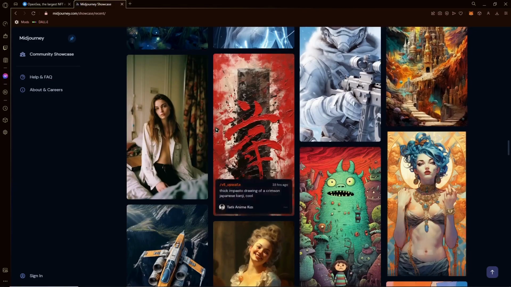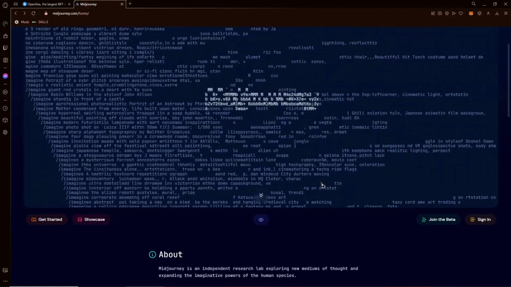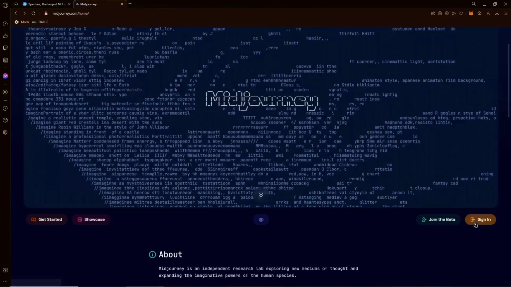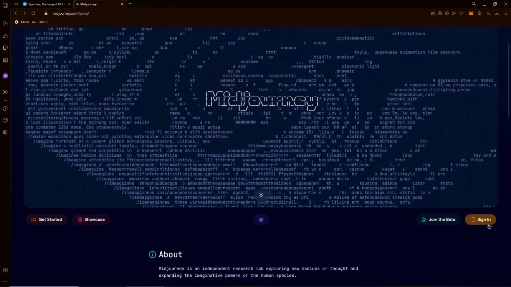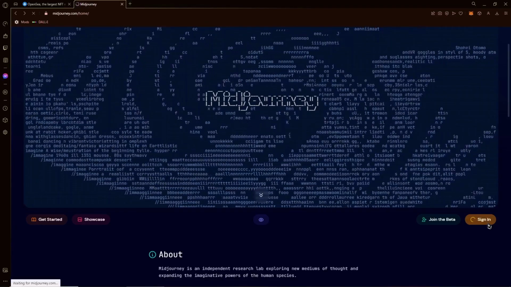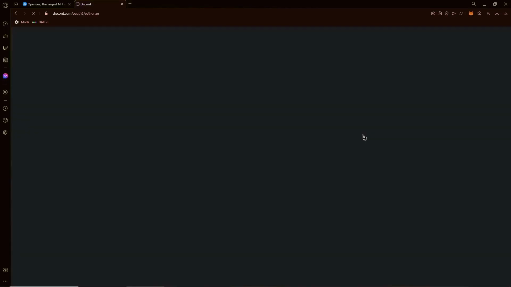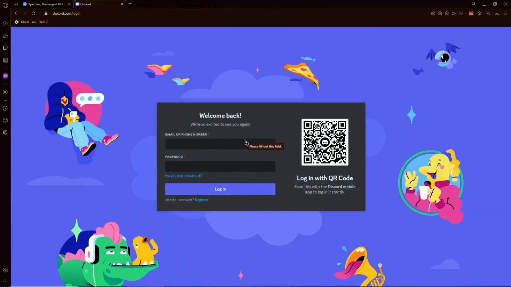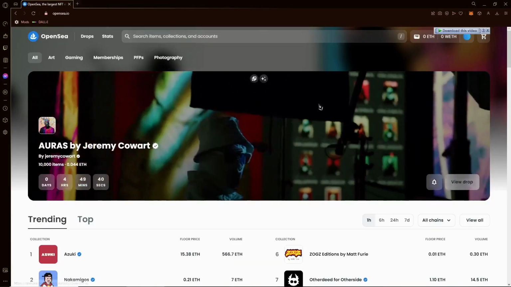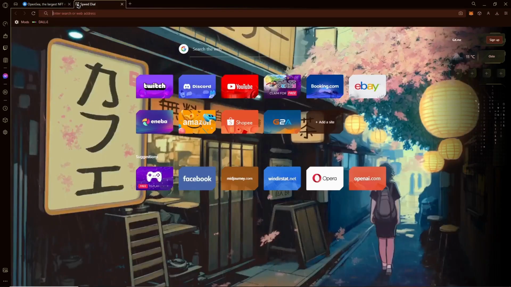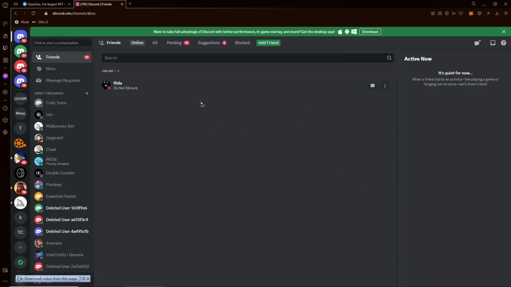After that, let's go back right here. To use MidJourney, we want to sign in first before we join the Discord server, because you would be needing credits or maybe a subscription in order to use MidJourney. So let's connect our Discord first. Let's go back to MidJourney right there and join the beta. Here we are. As you can see, I am now logged in. Now let's go back to MidJourney again, and let's try to log in once again.